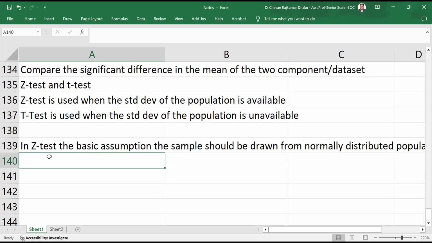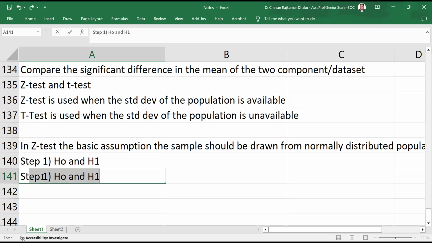Based on this, what should we do first? The very first step in hypothesis testing is to set your null and alternate hypotheses. You should know what your H0 and H1 are. If you set that, then you can do further analysis. Based on your study, you have to define your H0 and then define your H1, which are called the null and alternate. Once you set your null and alternate, this is step number one in doing hypothesis testing. The second step is to define the significance level.